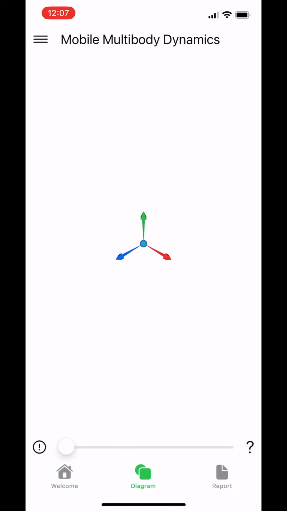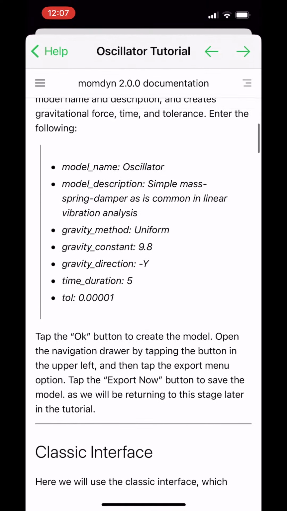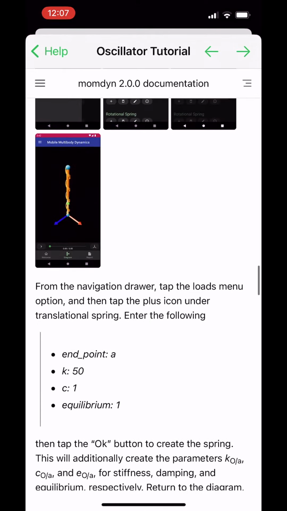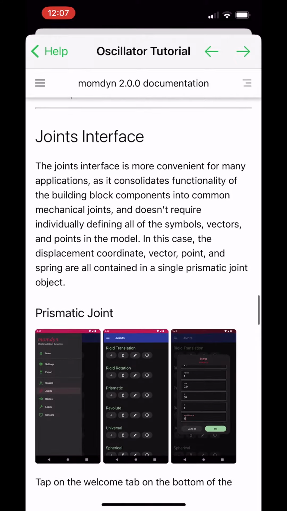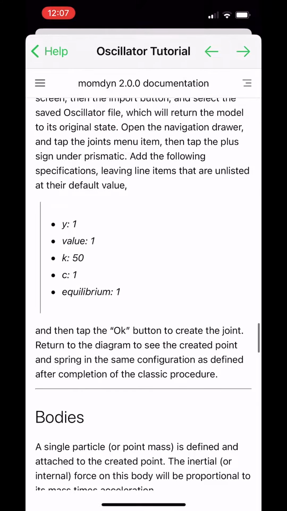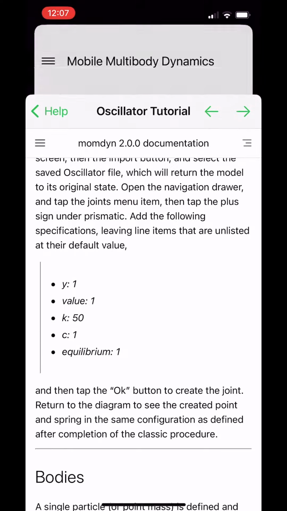Here in our diagram, we see our blank frame. Hit the menu in the upper left, rather hit the help option in the lower right, and we can scroll down to our joints interface section, skipping the classic interface. And the first thing we will do is create a prismatic joint.